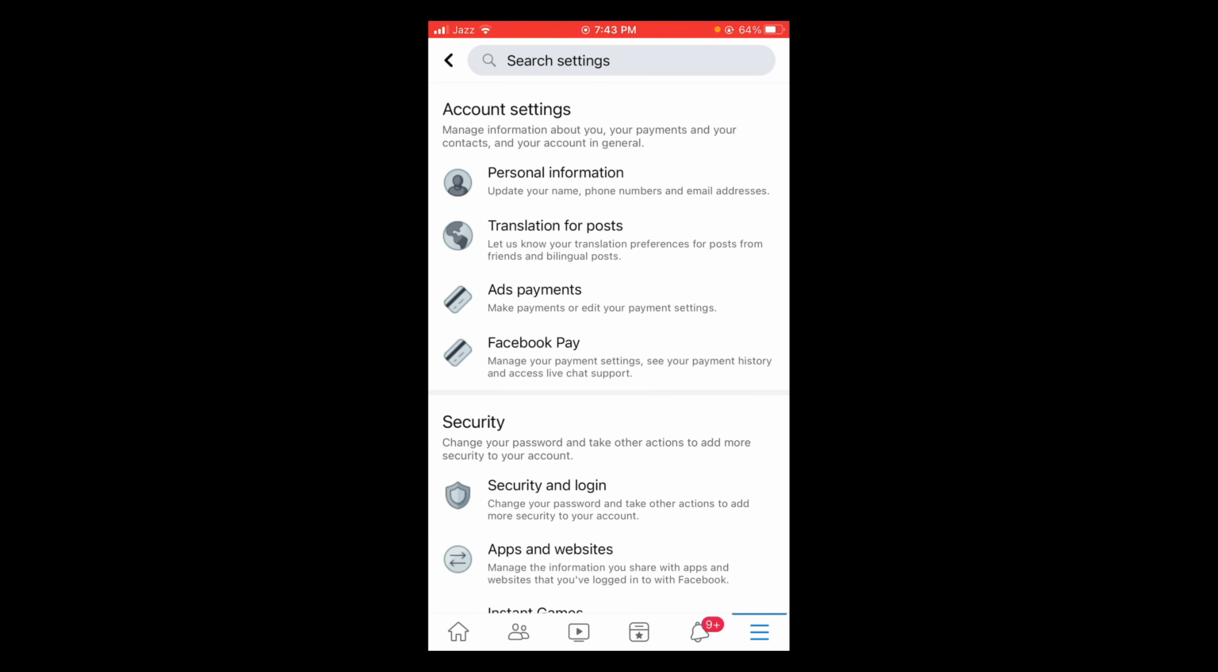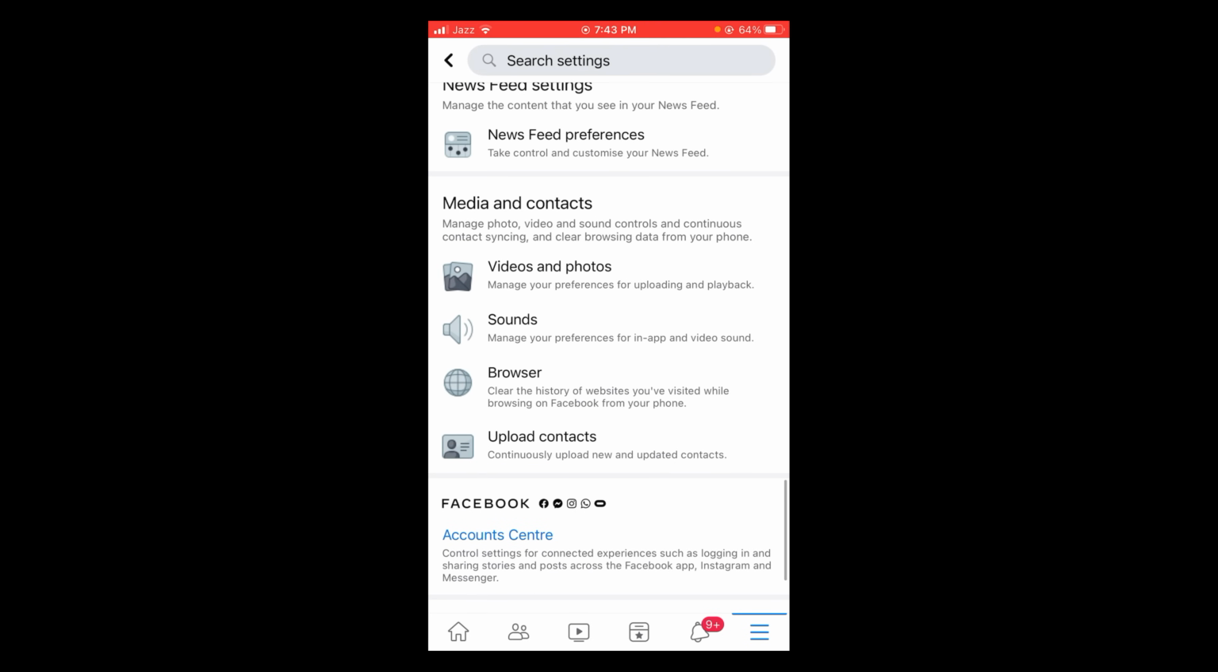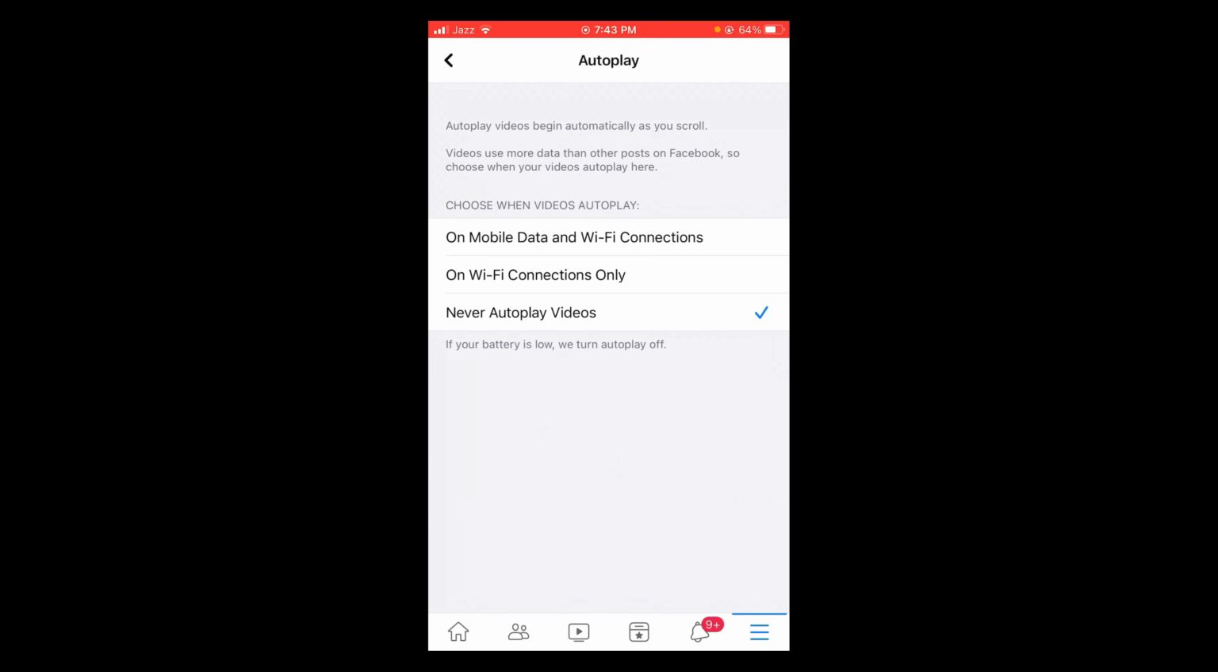So, in Settings menu, scroll down till the end and tap on Videos and Photos option located under Media and Contacts. Here you can see the option of autoplay. Tap on that option and the option is selected Never Autoplay Videos.